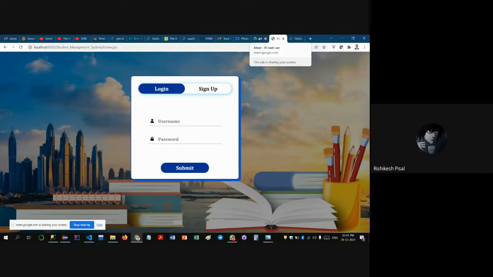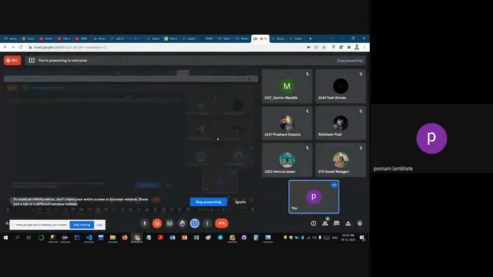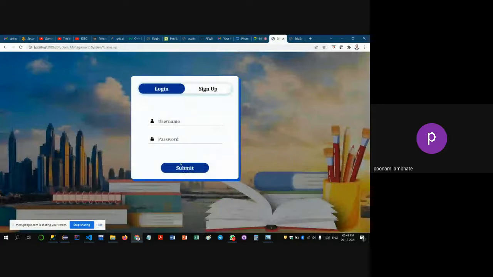Is this attractive? Did you like this idea, the design, or what is your comment about this? Is it good?